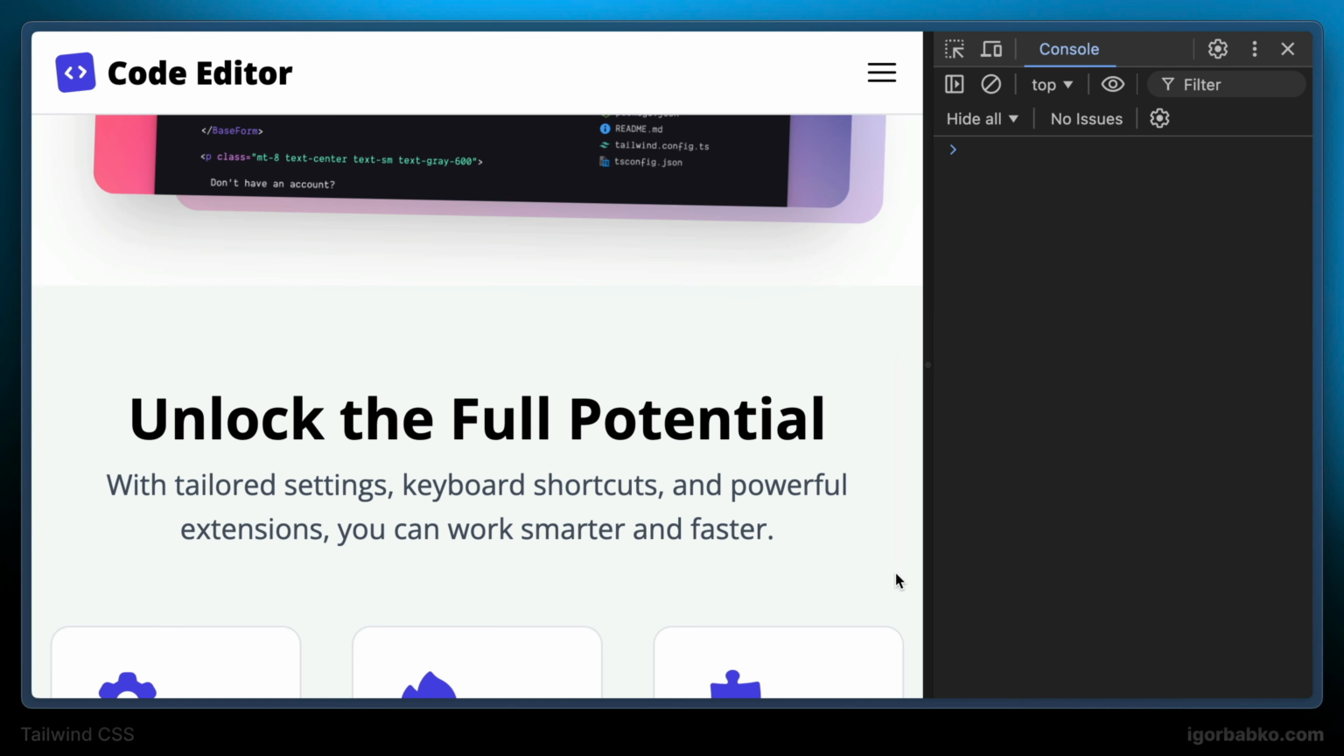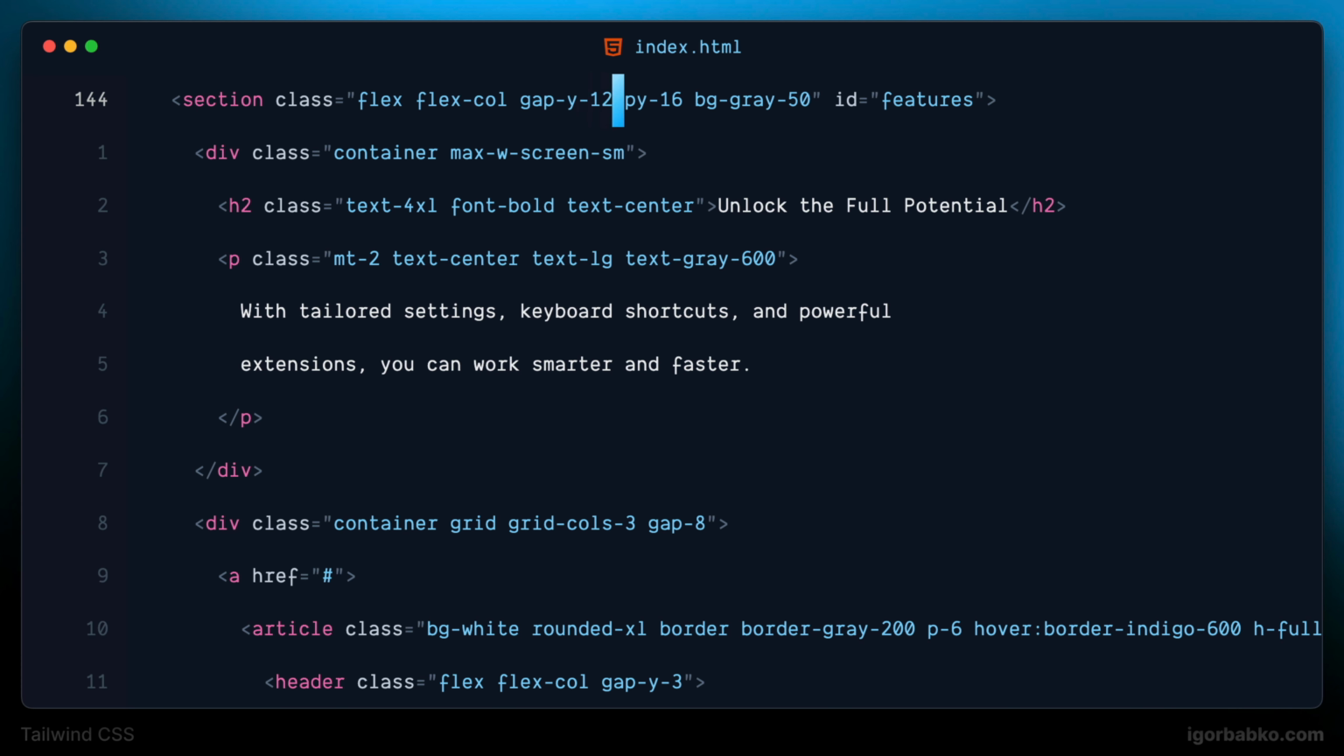I'm going to set vertical paddings to 8 units on mobile devices for this section, and for all other devices, this padding will be 16 units. And as for this gap between child elements of this section, we'll set it to 12 on bigger screens. But on mobile devices, I'm going to set the distance between child elements to 8 units. Like so. And those child elements are the block with a heading and a subheading, and block with list of features.